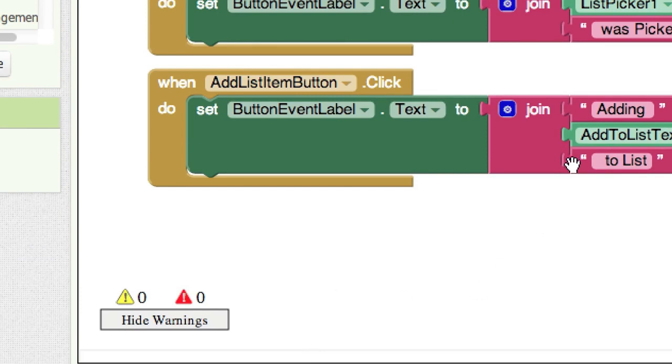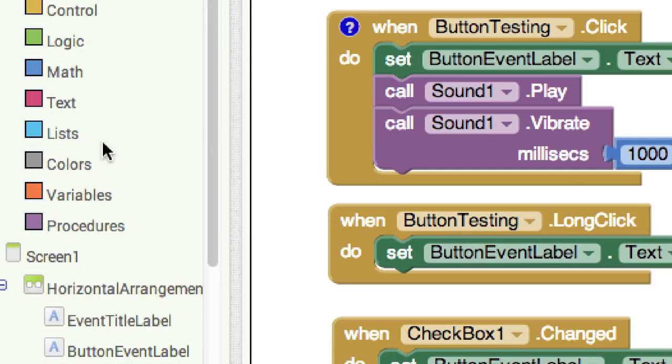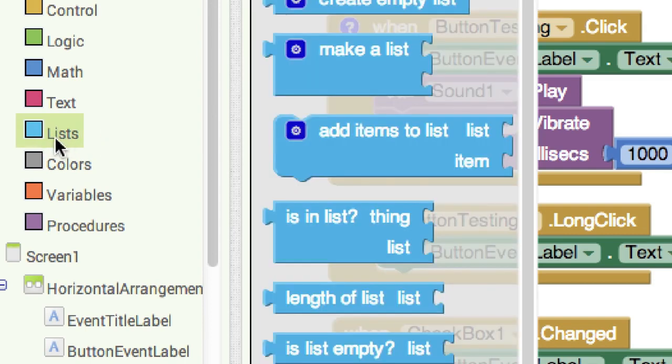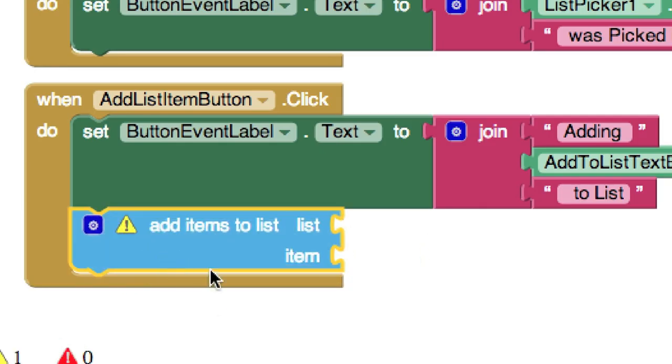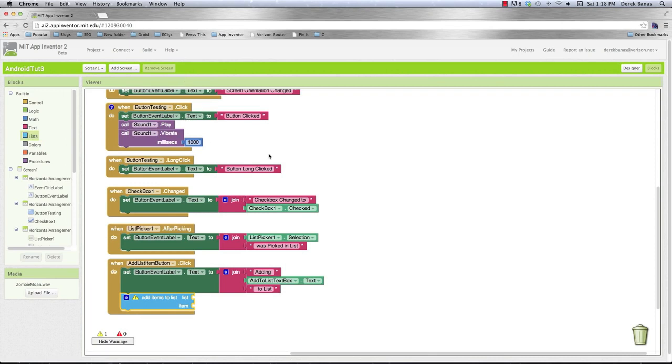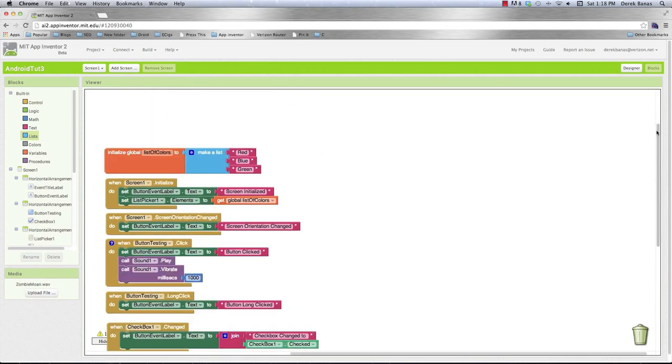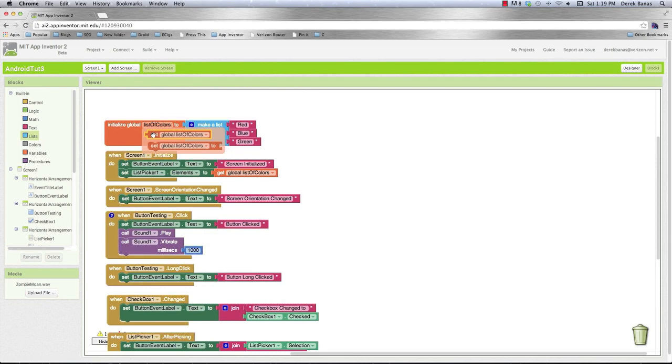Then if I want to actually add this new color to our list, that means I'm going to have to click on lists. This is where all the list methods are. Add items to list. This is what I want to add, and then there's the item itself. Drag that out, drop it right there. And then I want to go and get our list, which I can refer to with the global, which is this guy up here. Put mouse right there.